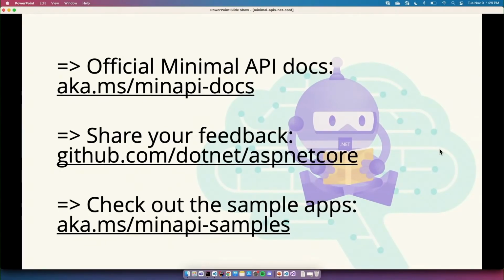You can check out the official minimal APIs docs at the links here and check out some of our sample apps, including the demo code for this app, and share your feedback with us on GitHub.